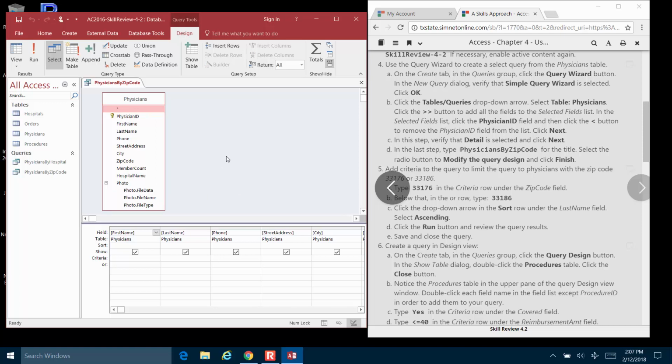Alright, now what do they want us to do? We're going to add criteria to the query. So what does that mean? That means we're going to limit our information. And this is what the query design is. So this is our table area up here at the top, and then this is our design area where we have it. So you see the field names going across, what table they came from.